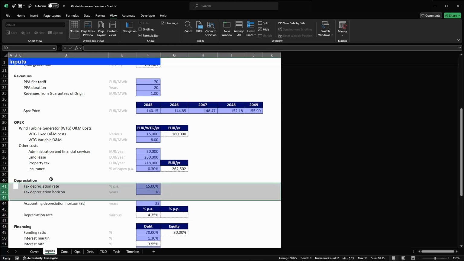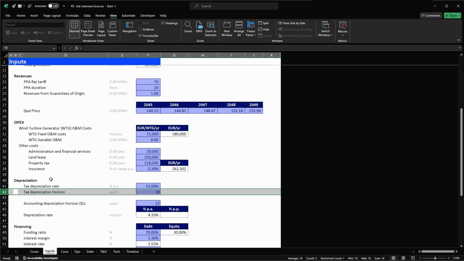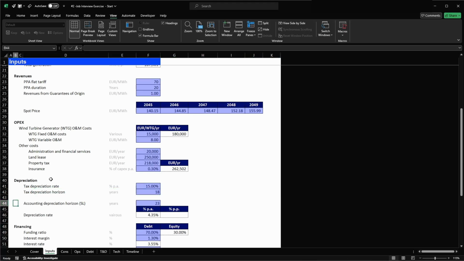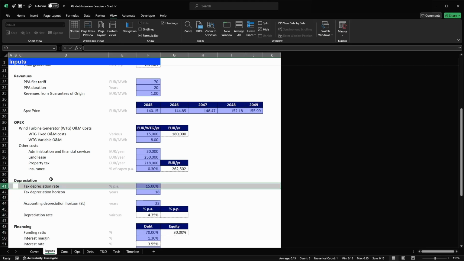So for the tax depreciation, we have to take into consideration 15% depreciation rate per year over a horizon of 18 years. And for the accounting depreciation, we're going to have to depreciate the assets on a straight line basis over 23 years period. The first question is, what is the difference between the tax and the accounting depreciation? So that's quite straightforward. So the tax depreciation is going to be used to calculate our payable tax, right? So usually some jurisdictions are going to give you a faster depreciation rate so that you can improve the returns of your project. So it's kind of an incentive the tax authority is going to give to you in order to have better returns to your project.